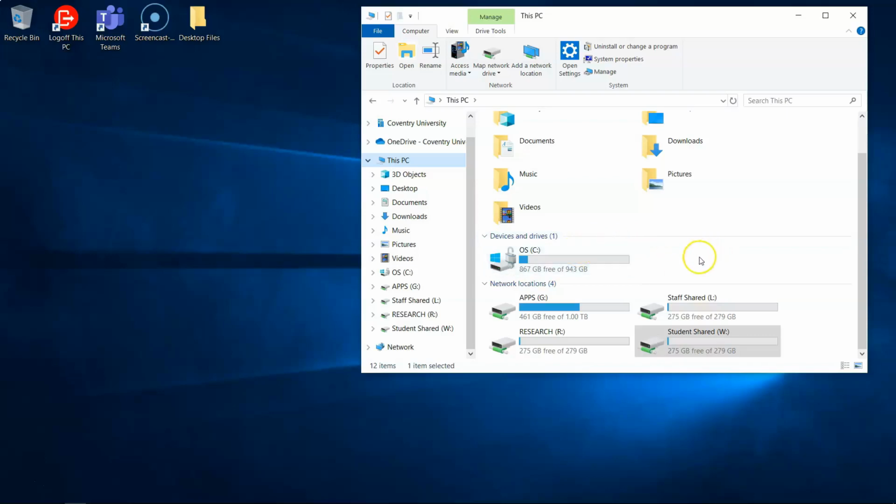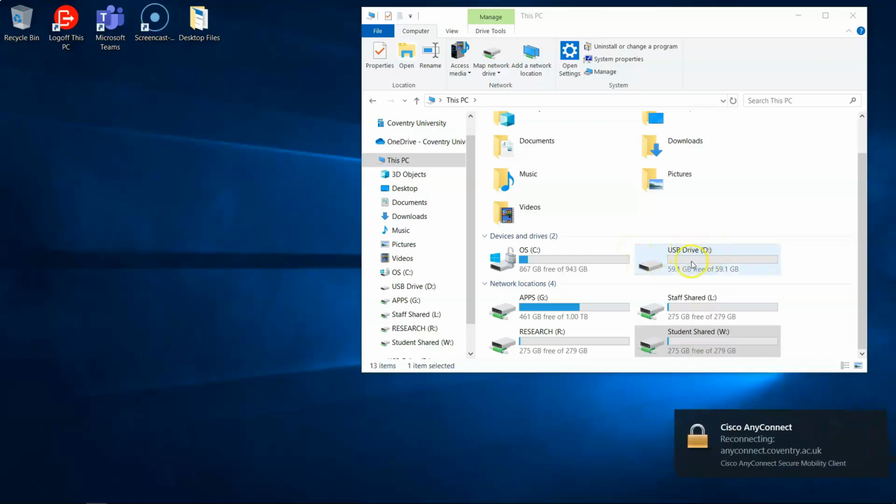So if I was to show you, for example, I'm just going to insert a USB removable just to show you when it pops up onto the screen. And you'll see just there. Now it's called D because there isn't a DVD drive, which is normally called the D drive. So if it was a D drive, it would highly likely be called E, F, or G.